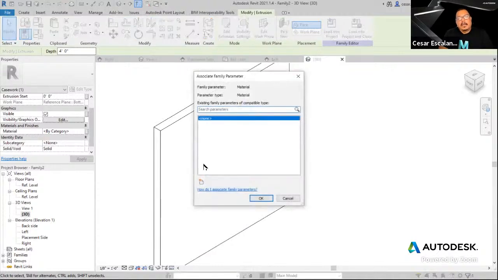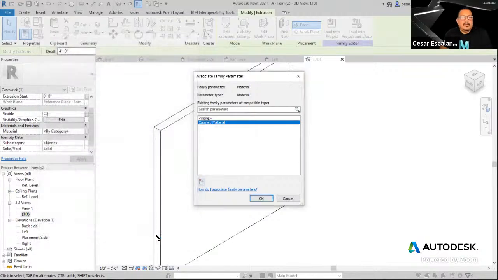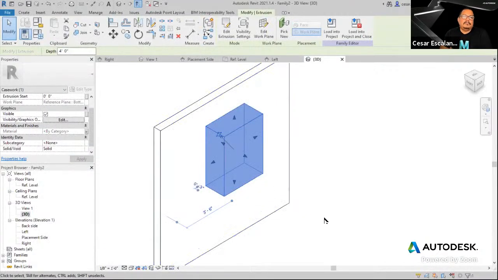So I'm going to select the solid, click the associate parameter button, and I'm going to create a new parameter of the material type. And I'm going to call it Cabinet_Material. It's a type parameter, automatically comes preloaded with these default values, which are okay. It's a family parameter. And hit OK and hit OK.